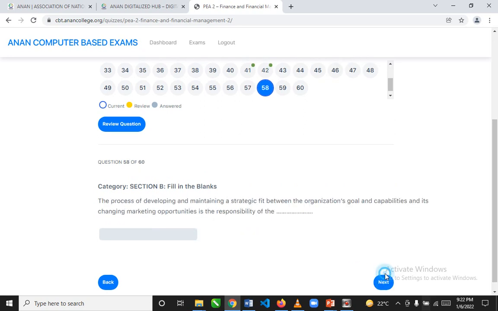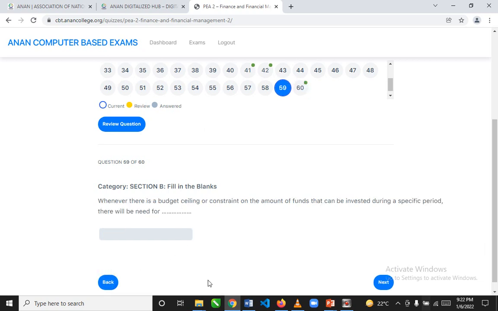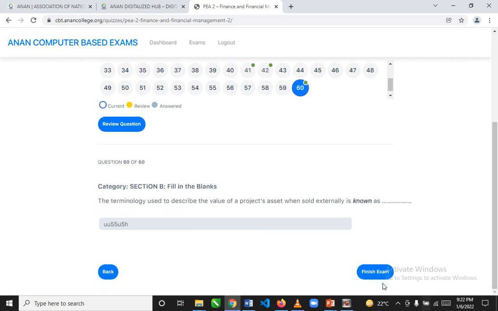I'll keep clicking next, and at this point you can see I'm on the last question. After typing the answer to the last question, I am permitted to submit or click on finish exam. You can go back at this point if you are not okay with any particular question that you felt you have not answered properly, and then return to finish the exam. At this point, I'll simply click on finish exam.